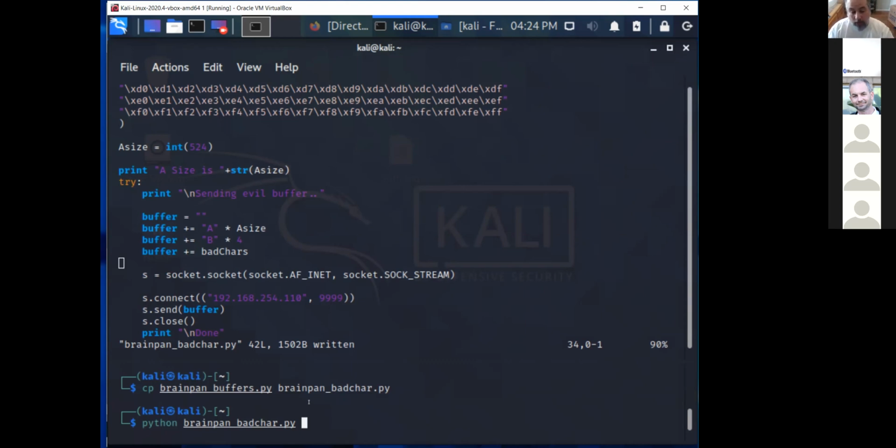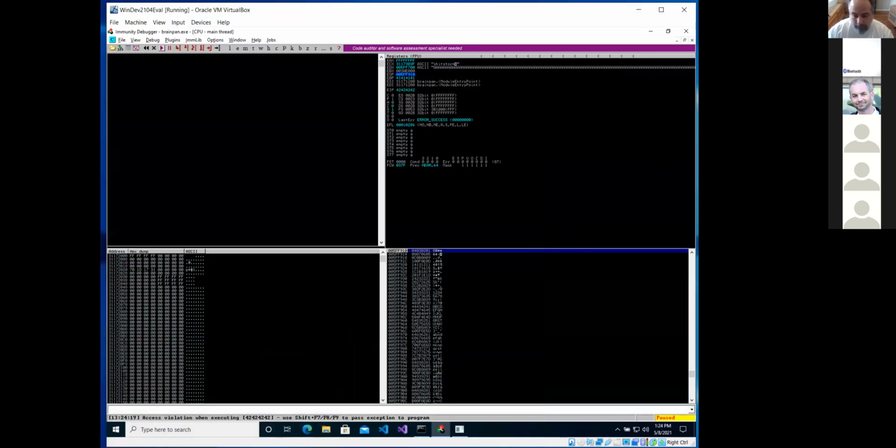All right, let me run bad char. It's done. So if I look over here in my Windows machine, we see that I got my A's. My EIP is all B's like I expect. Let me go take a look at my stack pointer. Follow and dump.